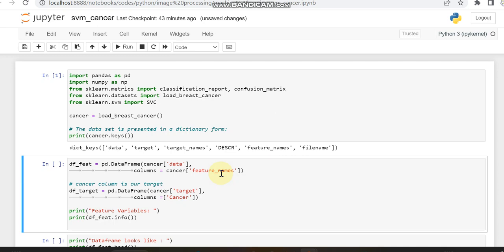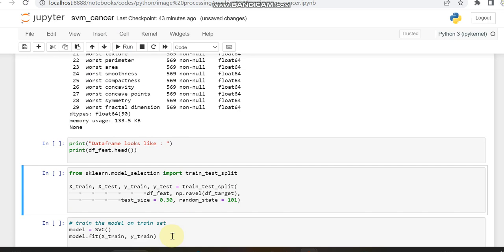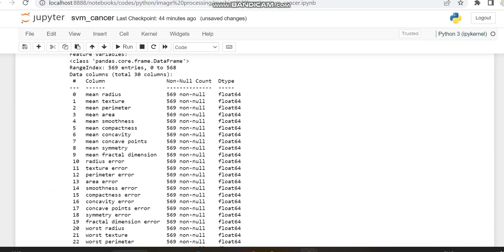While declaring the target variable also, you have to call it the same as in the dataset, like the target and the cancer. Next we have to print the feature variables. So we can just run the code, and the feature variables and how many entries are there in the dataset will be displayed. So this is the dataset feature variables, you can see.